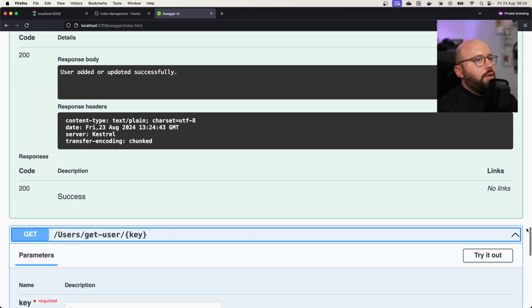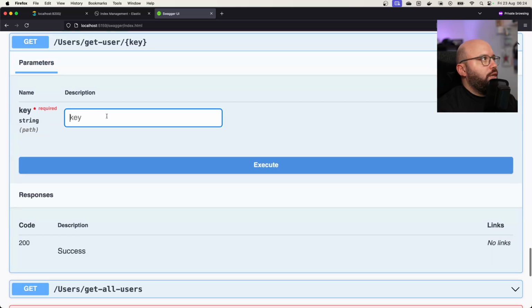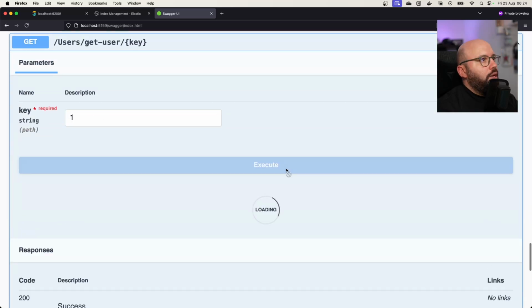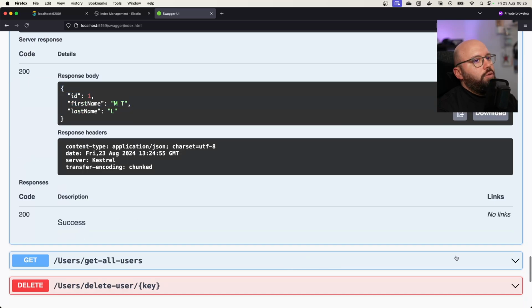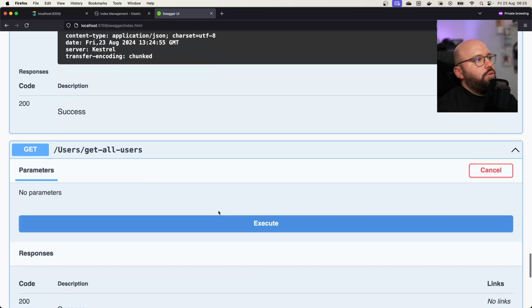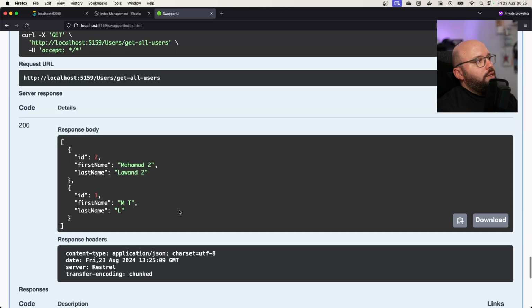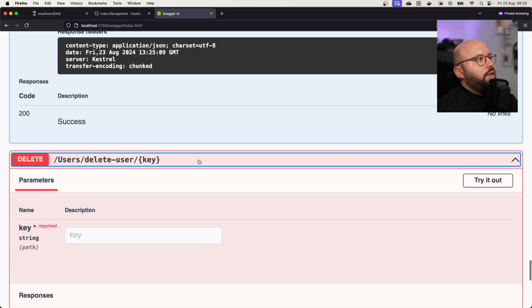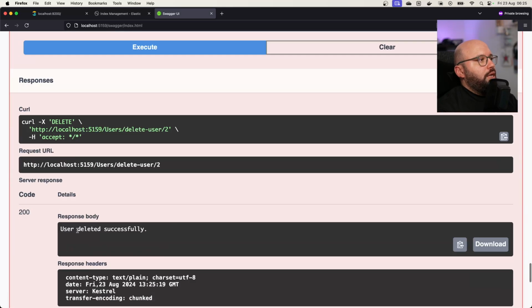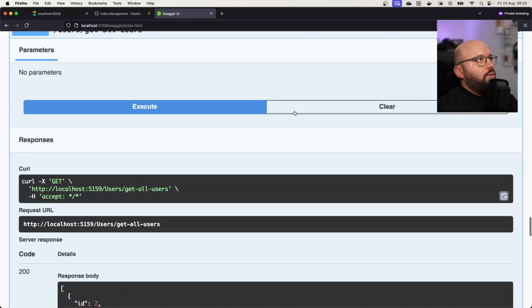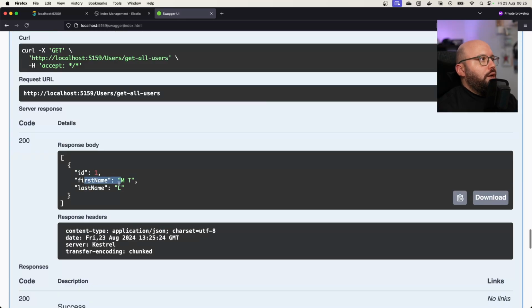If I want to get user by key, again come here, specify the key, which is, let's say, 1, execute, and we can see here that I got my index, which is Muhammad Talal, and here we have my last name Lawand. So now this has been retrieved. Get all users. Now I should be able to get my 2 users that I've just created, and we can see here that I have MT and Muhammad 2 and Lawand 2. Perfect. And if I want to delete user by key, if I want to delete the second one, click on execute. It has been deleted, and if I do get all, now I should be able to see a single user, which is MT.